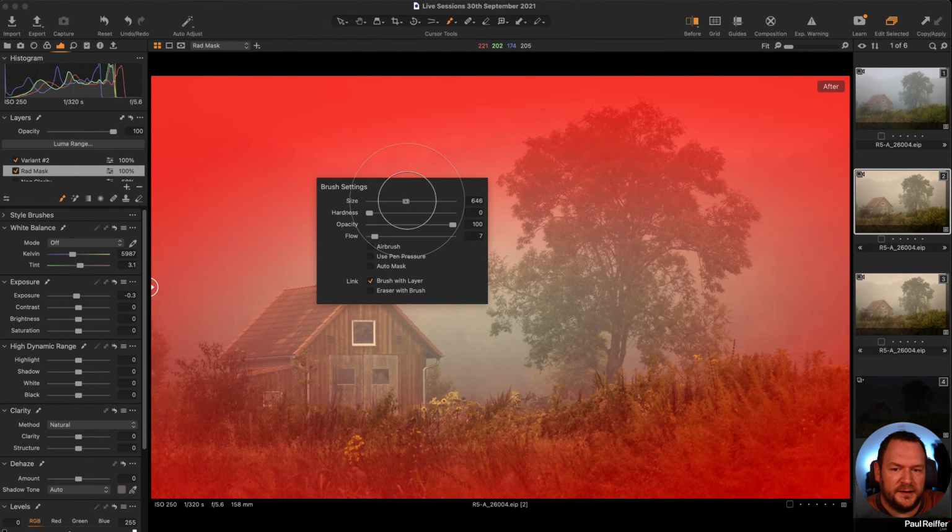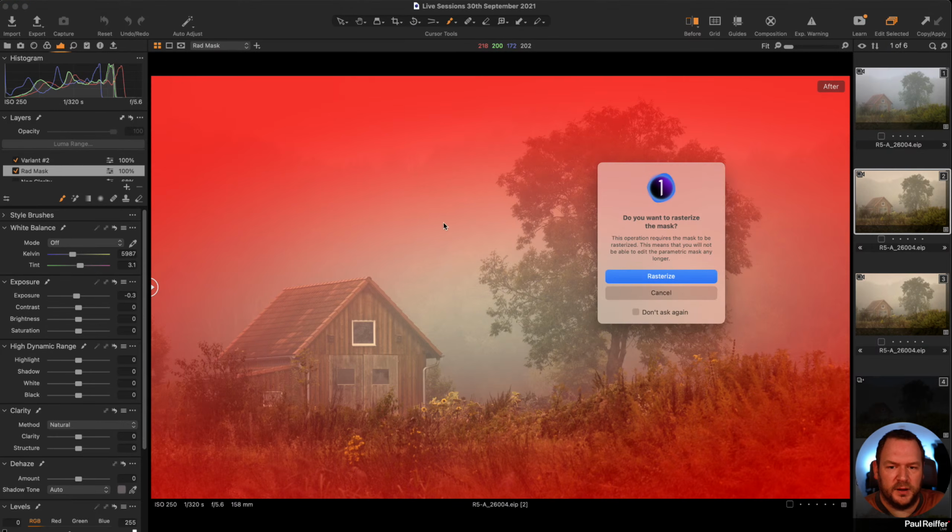And I'm just going to add in some extra masking. Now, when I go to click with the brush, the first thing it's going to say is, do you want to rasterize this layer? Why? It's because currently this layer is a radial mask. It's parametric, so it knows where it starts, where it finishes, and the percentages in between. The second I want to start painting the mask, it's got to transition that away from being a shape and into being pixels, dots, effectively.